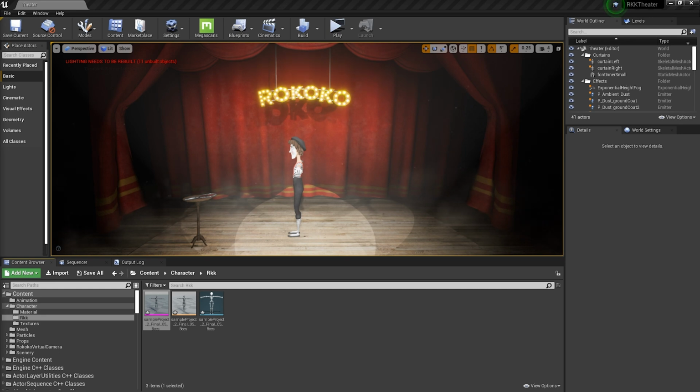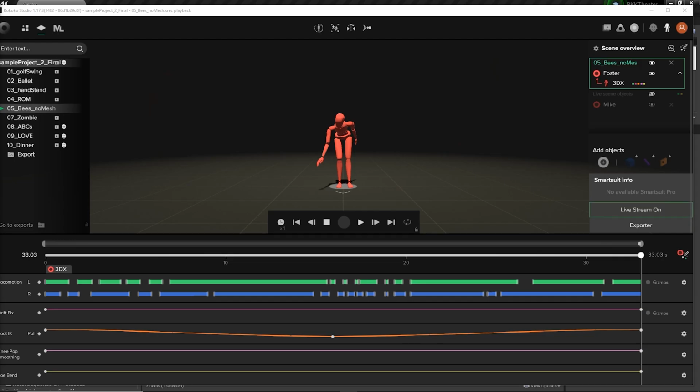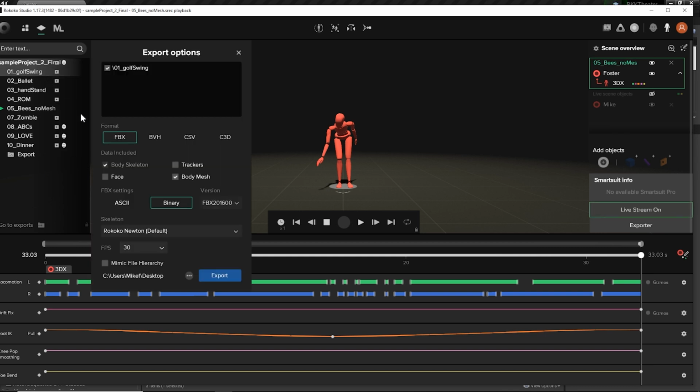Now that your Rokoko skeleton and character mesh is in your project, you can import as many animations as you want. Let's go over those steps. When exporting your animations out of Rokoko Studio, be sure to use the same skeleton rig as the one that is in your Unreal project. Now that your character mesh is in Unreal, you can unclick the Export Mesh option.